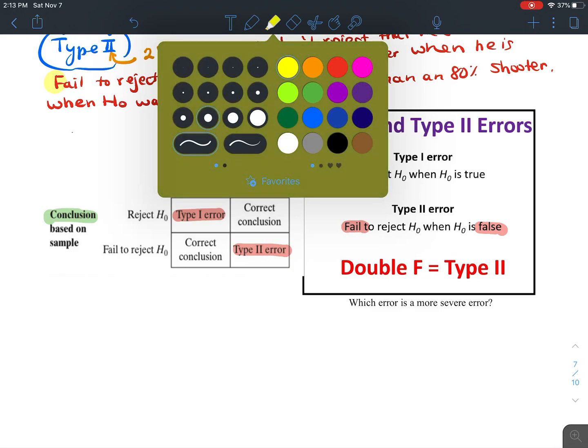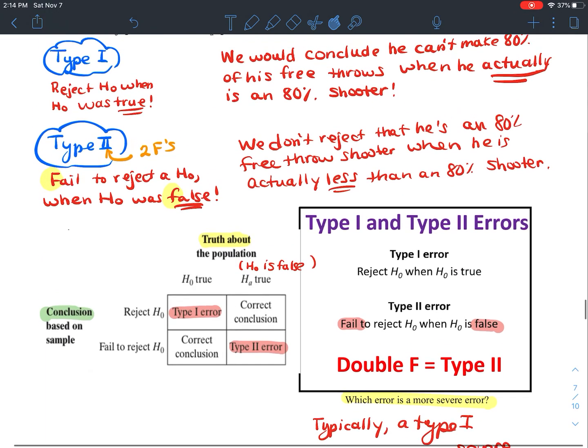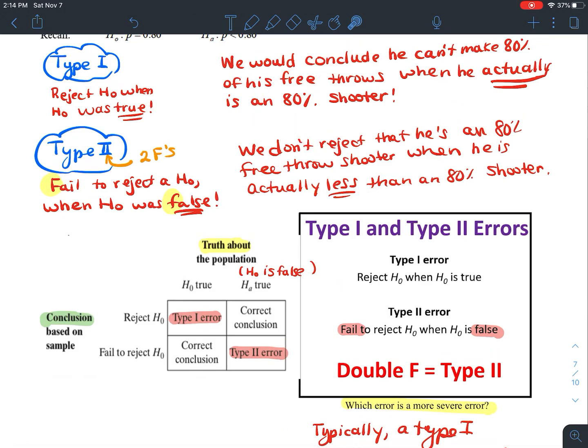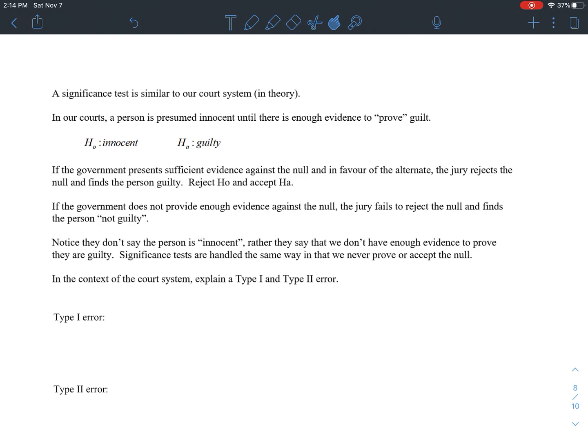Then this question down here asks, which of the two errors is generally a more severe error to make? A lot of times it does depend on the context of the problem, but typically speaking, a type 1 error tends to be more severe. That's not always the case. You would want to look at the context of the problem and compare what those would both look like in the context, similar to what we have right here, and make your decision. But it generally is a type 1 error.